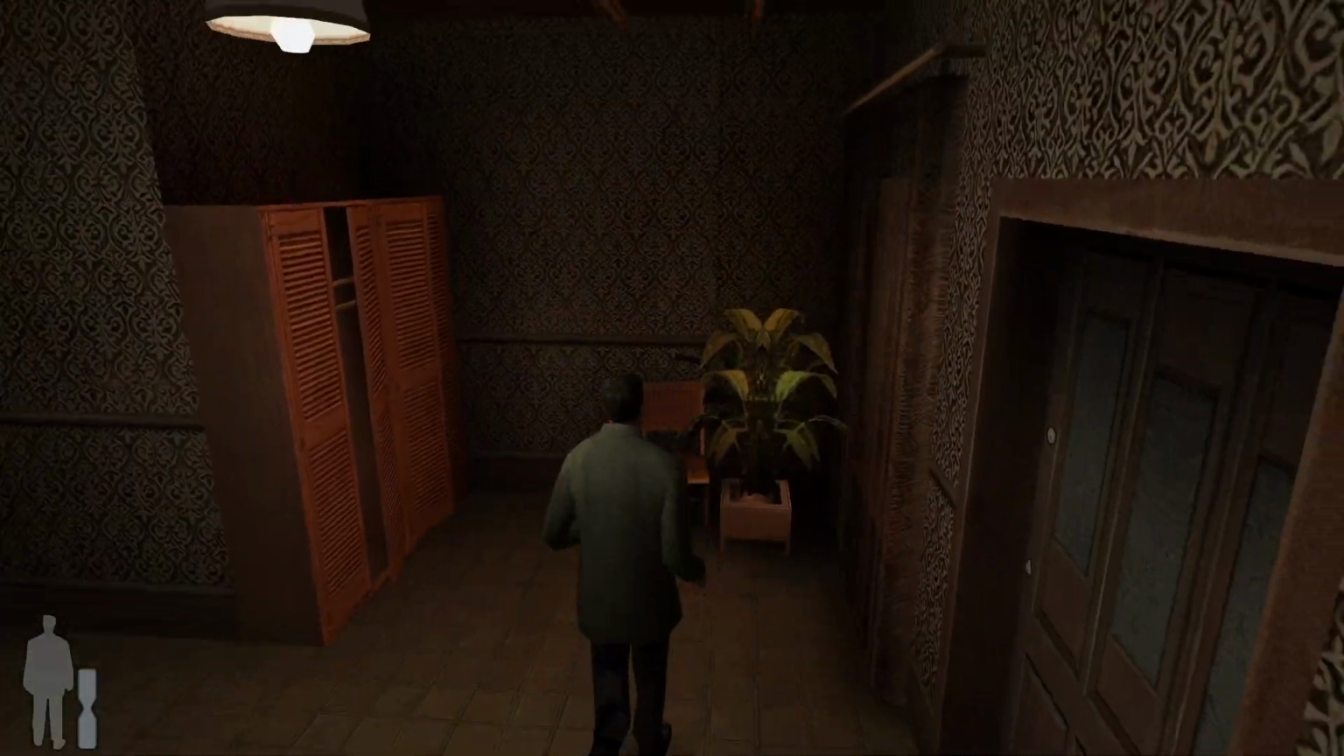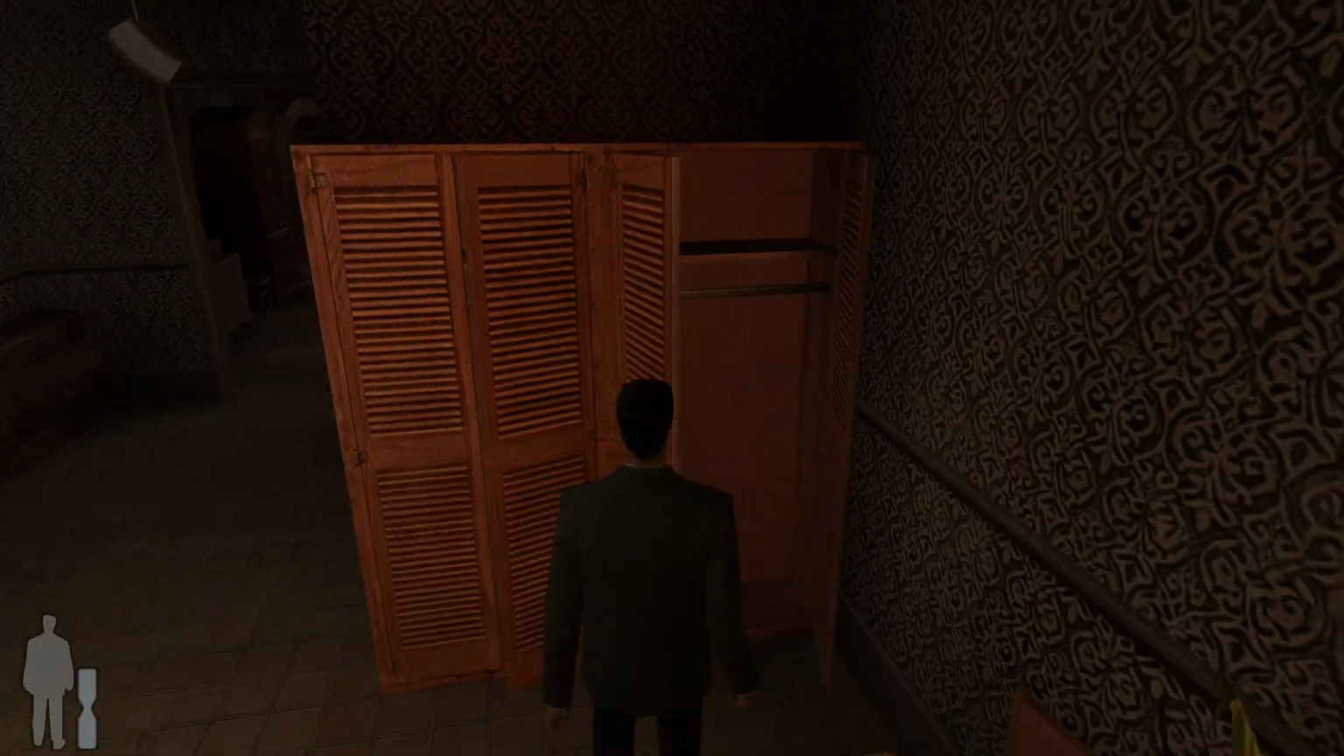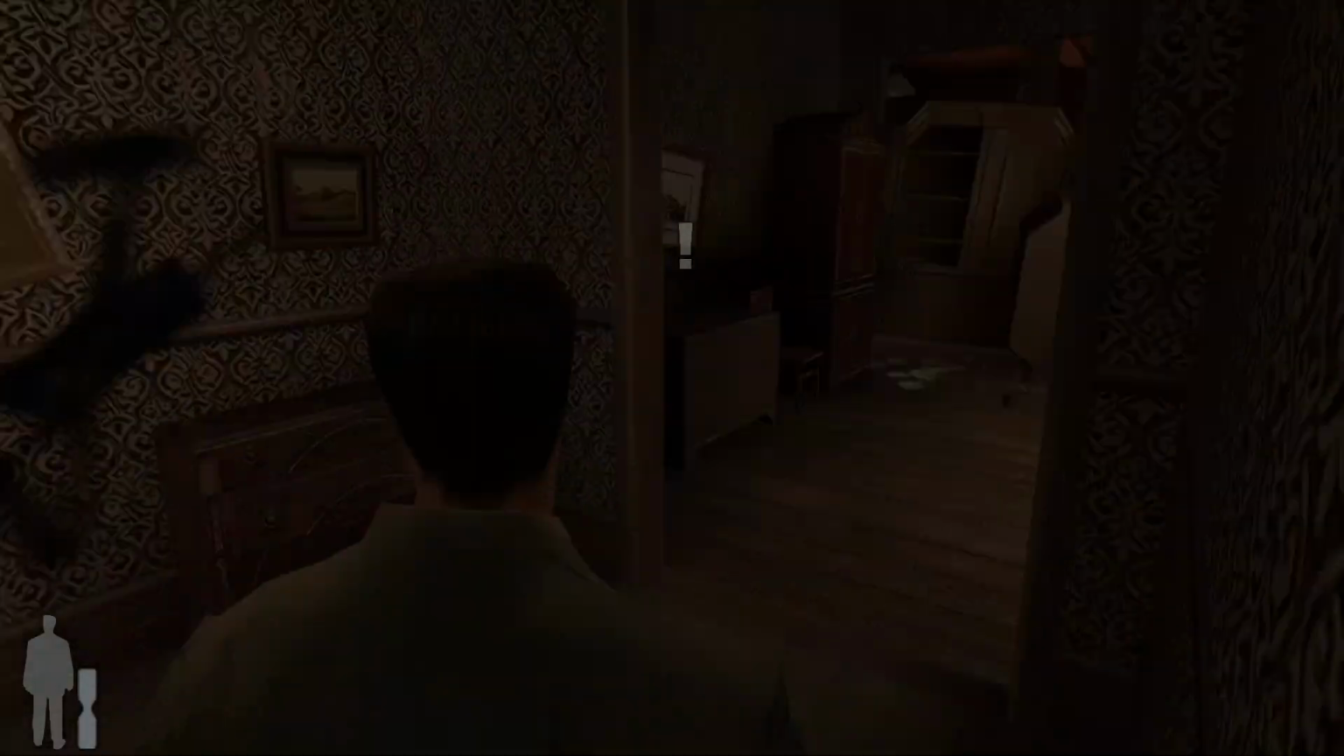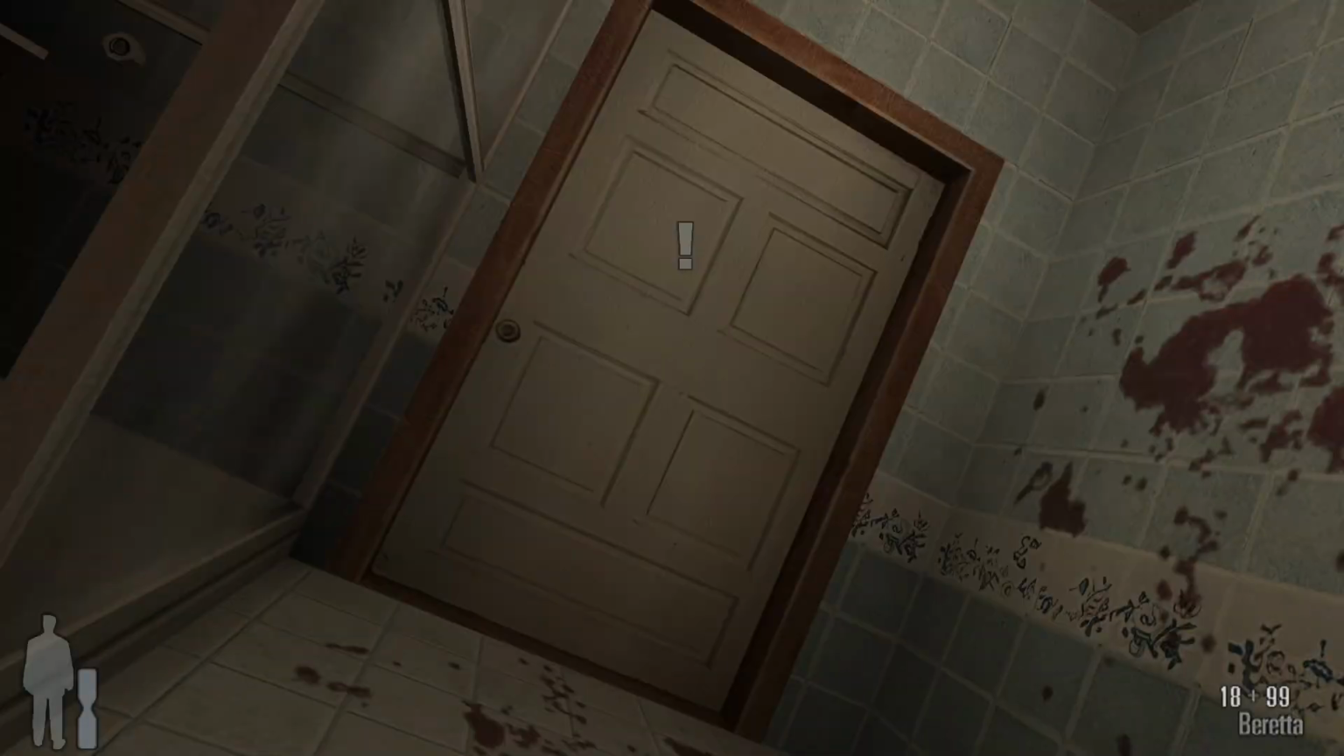So we'll just go through the end of this little level right here. What the hell? I haven't played this thing in over 15 years, so.